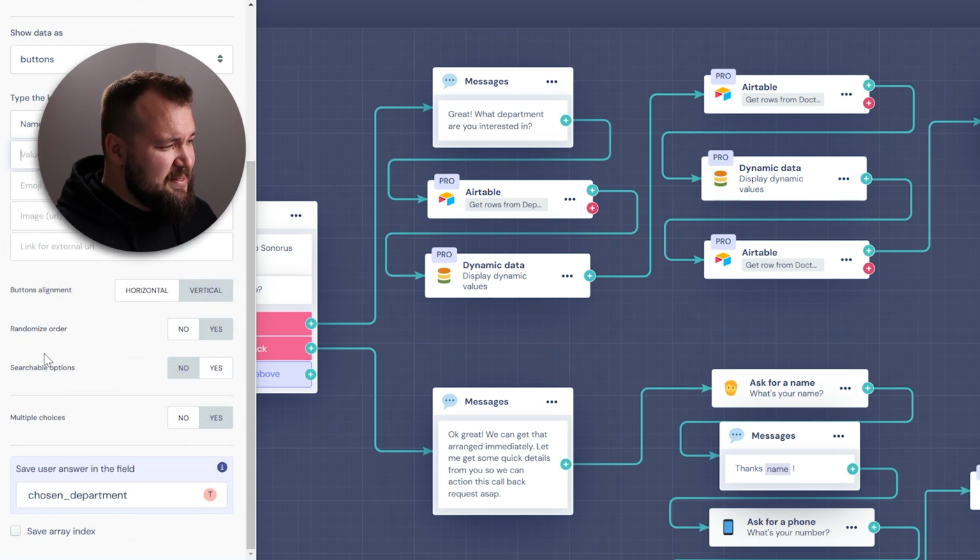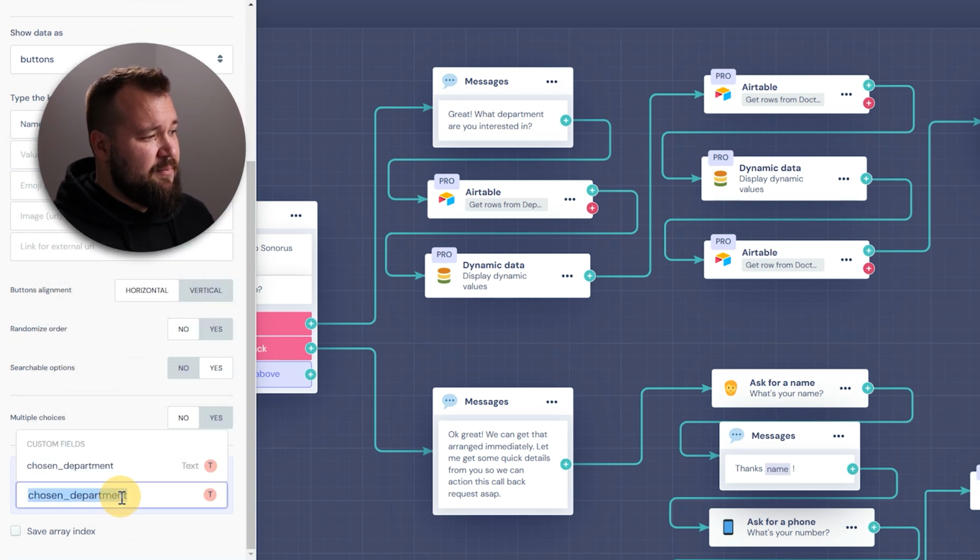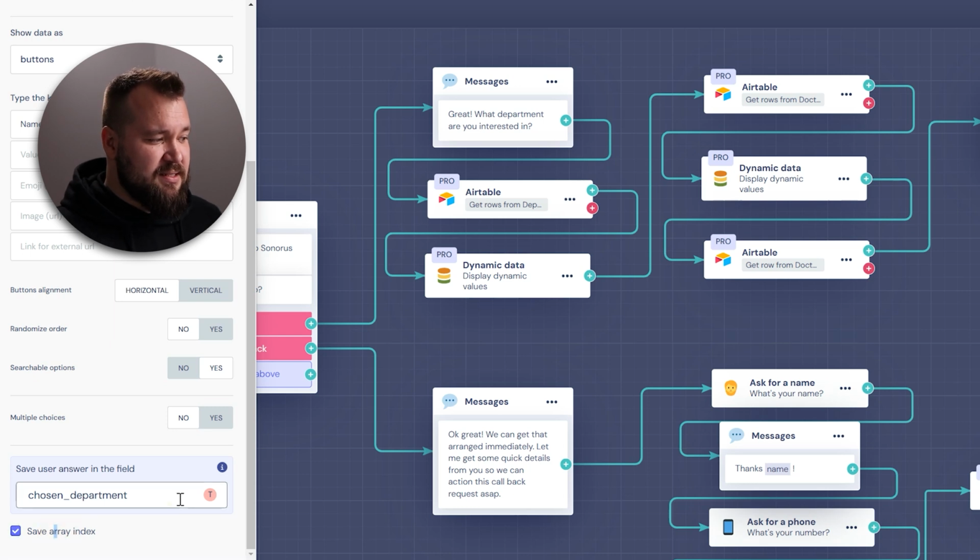This is how my setup looks right now. And I'm also saving all of this in a field called chosen department. Just a simple text, nothing crazy. I need to use that later.